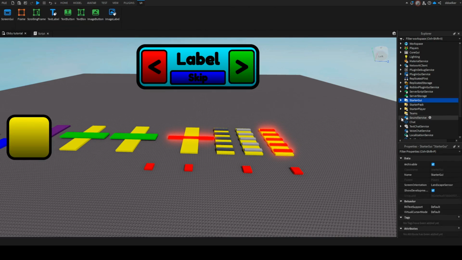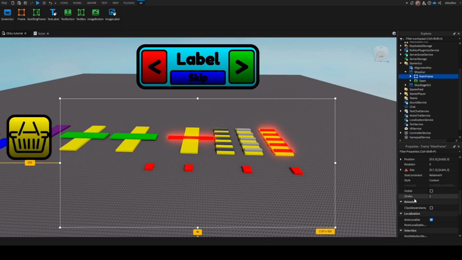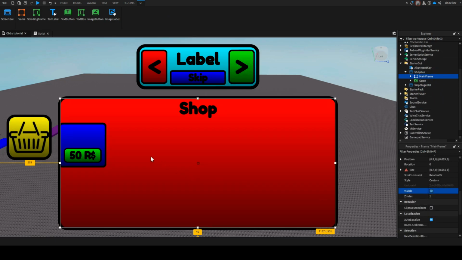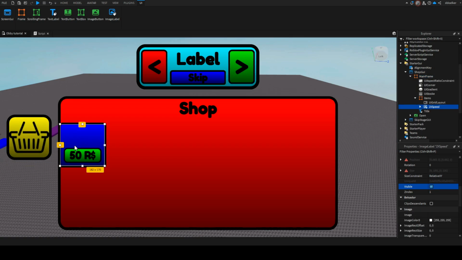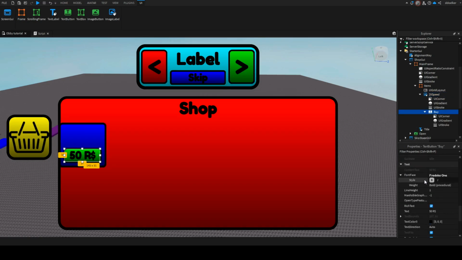So if we just paste this over here, then currently we only see the button to open the shop. Now if I expand the GUI and also make the mainframe visible, then in here we have this item over here. This is actually an image label, so you can make it show something, and the buy button currently says $50. You can change this to be 100, etc.